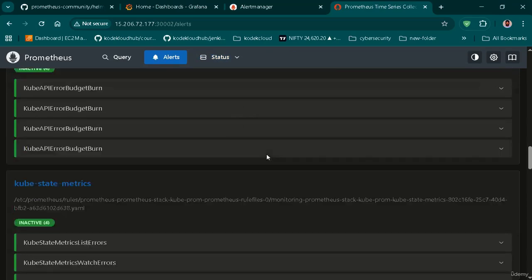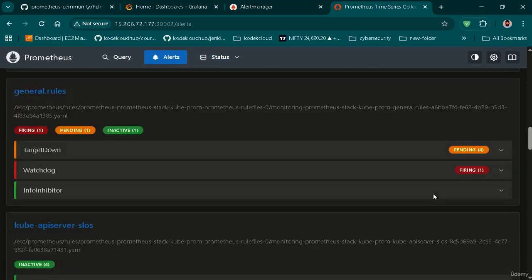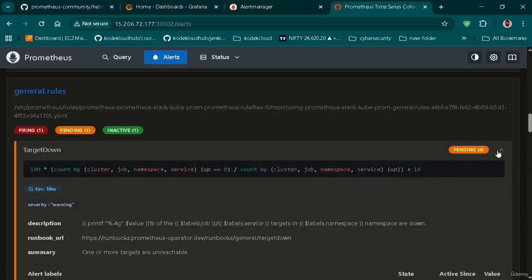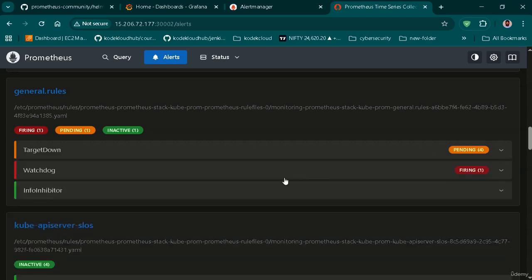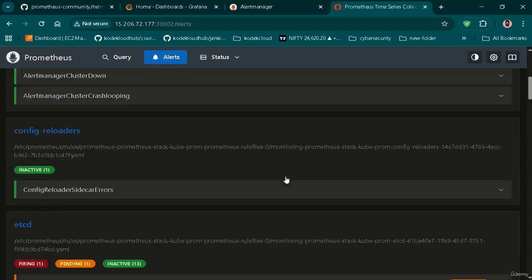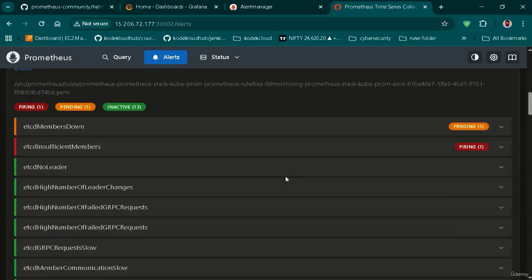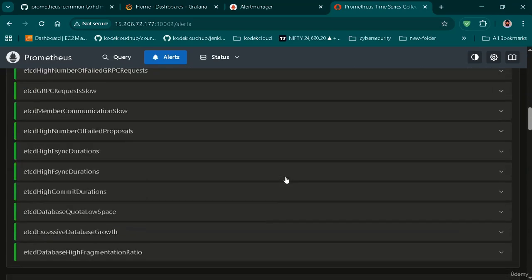We see the alerts. Yeah, so these are the alerts, right? This is pending. Target down, it is pending. So it will trigger now. It will go to pending first and then trigger later. So these are all the alerts which come by default, but I don't need all of them. I need some specific alerts which I want. So I can configure specific alerts. I'll show you how to configure specific or custom alerts in the upcoming videos.